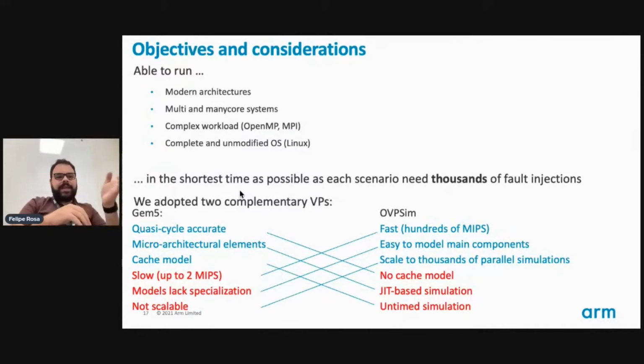And also Gen5 is not that scalable. Its simulation takes 10 gigabytes, 15 gigabytes, depending on the size of the system. It takes days. So you can run a lot, but not that much.